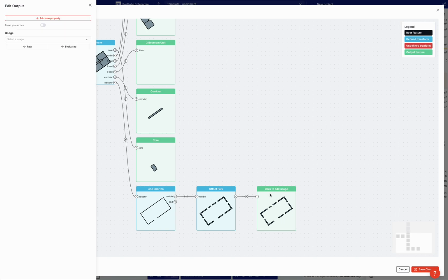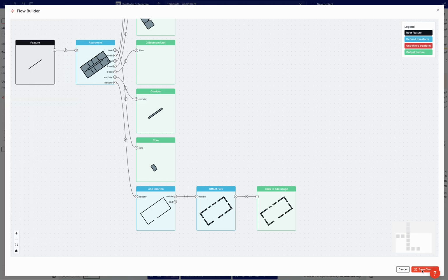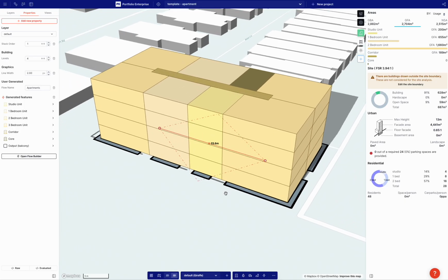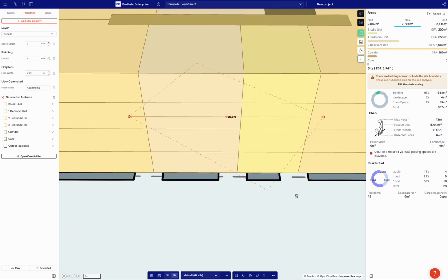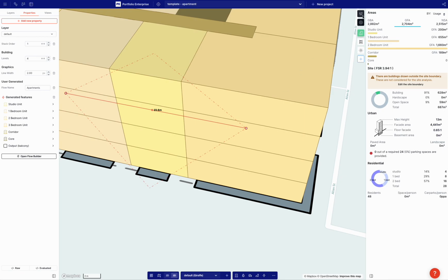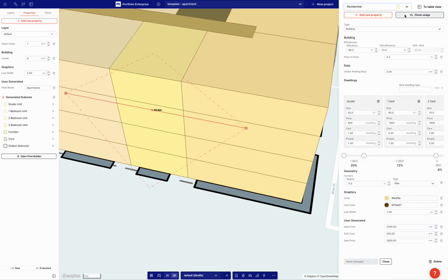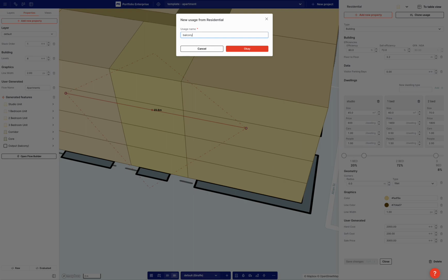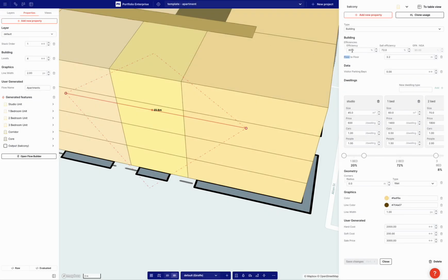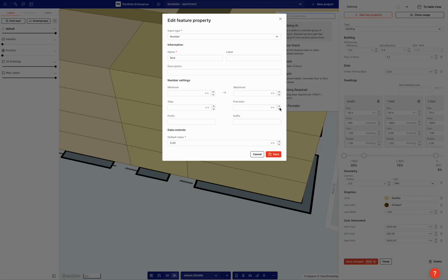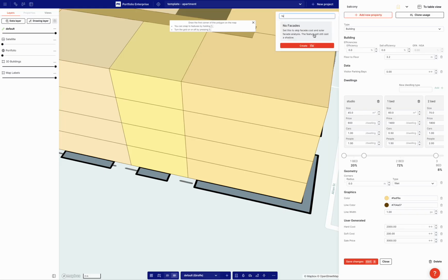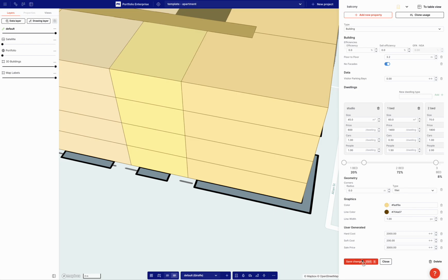and then let's just save. As you can see, those balconies there have come. So 1 meter from the left, 2 meters from the right, depending which way you're looking at it, but we don't have a balcony usage. So I'm just going to clone residential and make balcony, set those efficiencies to 0 and 0, and set that facade to off. No facades, there you go, and save.